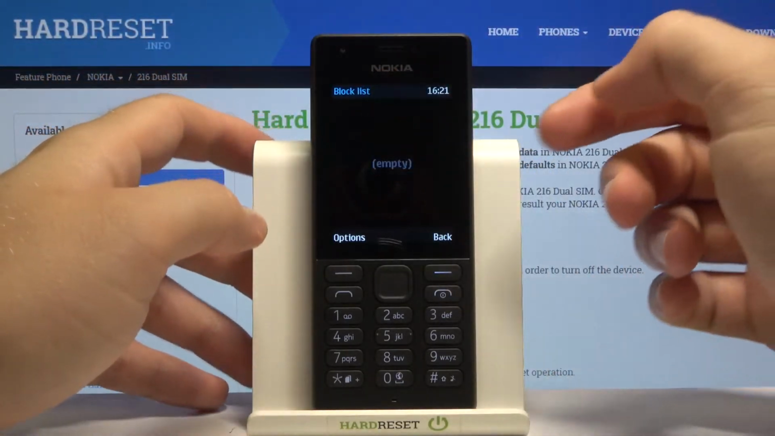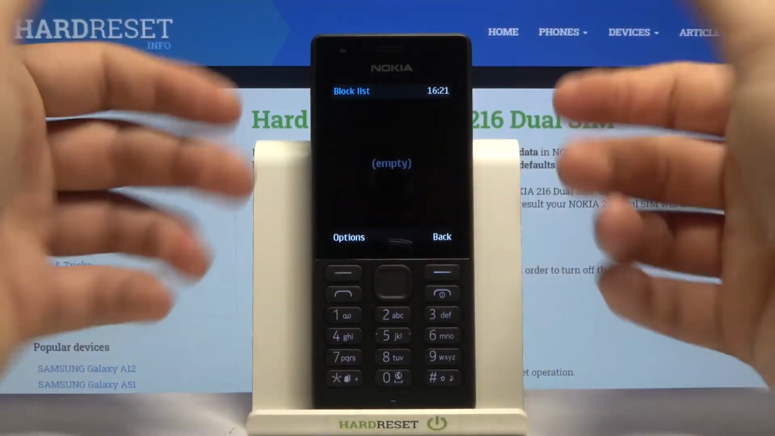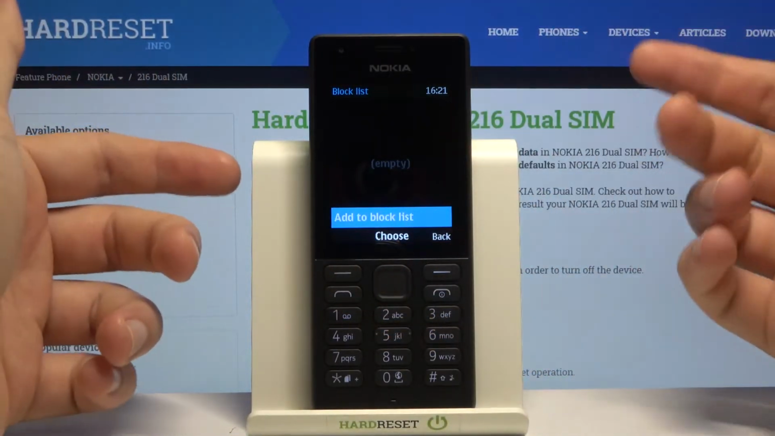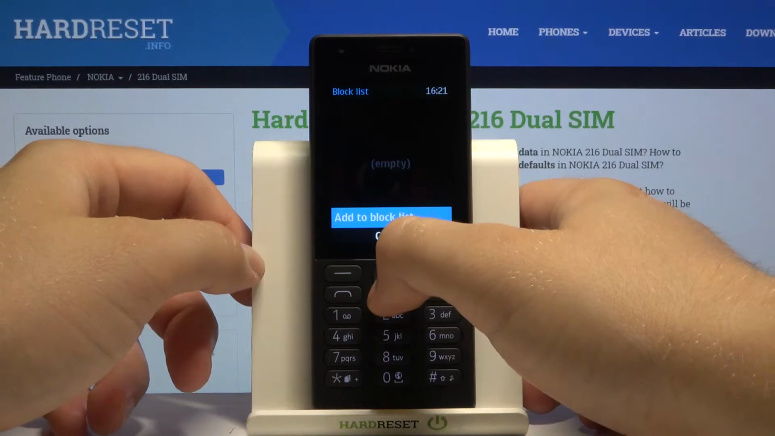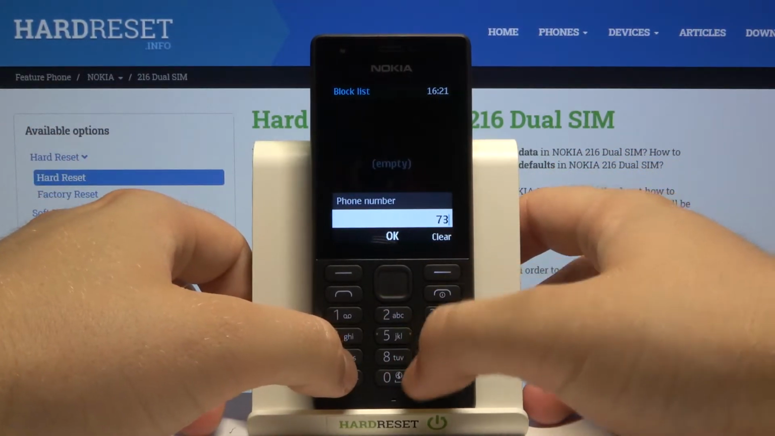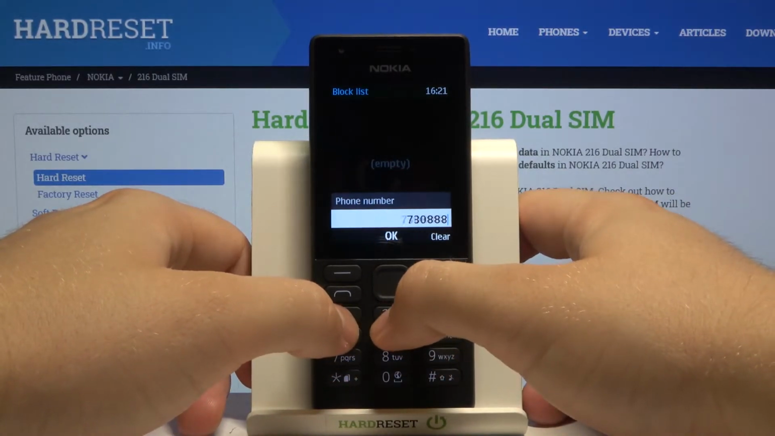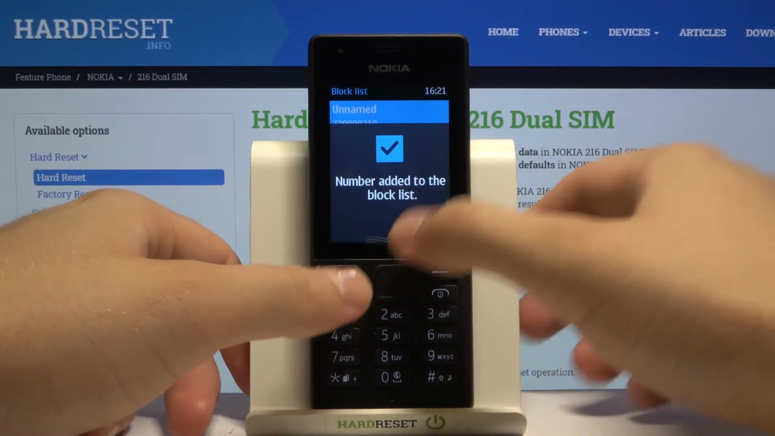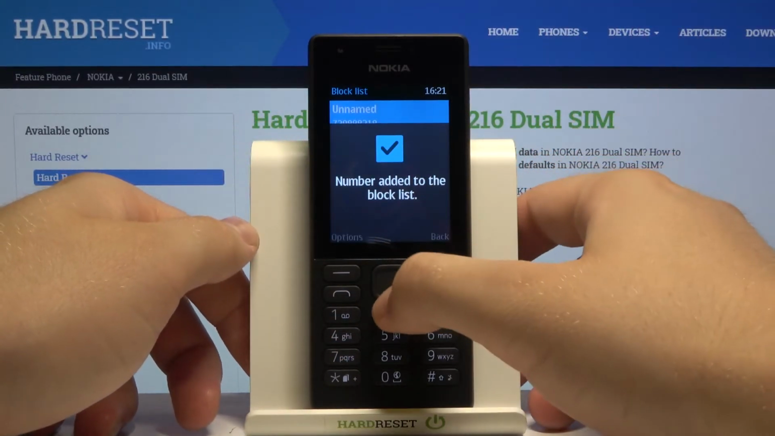And you can simply choose the number by clicking OK and then click block, but you can also click on the options and add a number to the block list manually. So when you click OK and enter, you can input the number here and then click OK, and as you can see, this number was added to the block list.